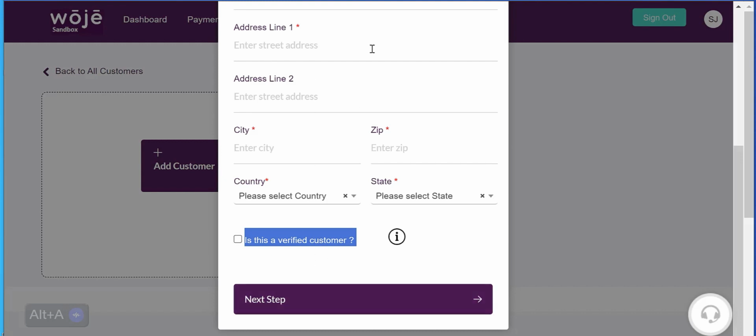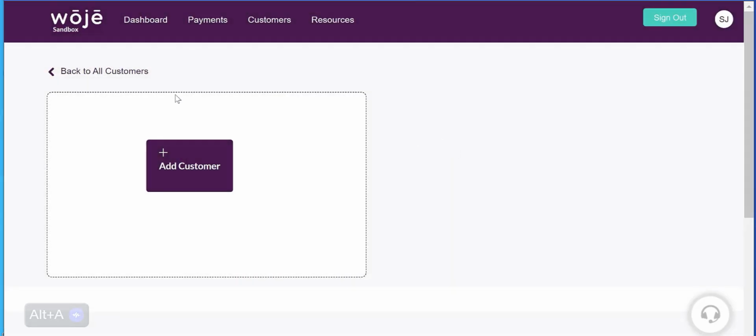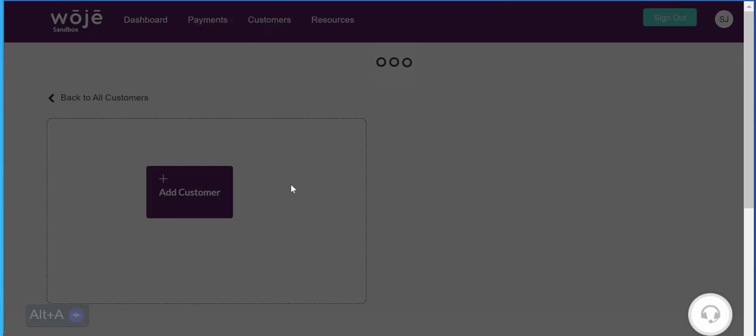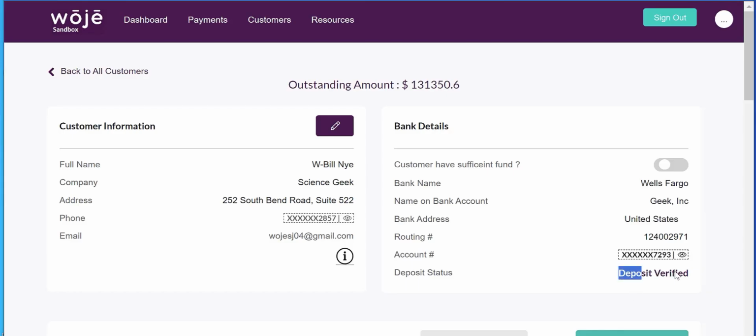Once you hit next step, you're putting in their bank account information and the system is going to send them two micro deposits for verification. Once they're in the system, you're waiting for them to become verified. So let's go back to customers and look at Bill Nye. If we click on Bill, you can see right here, it says deposit verified. If it was pending, it would show as pending. The other thing too is there would be a button up here that allows you to enter the micro deposits for them so that they don't have to go into their portion of Woje.